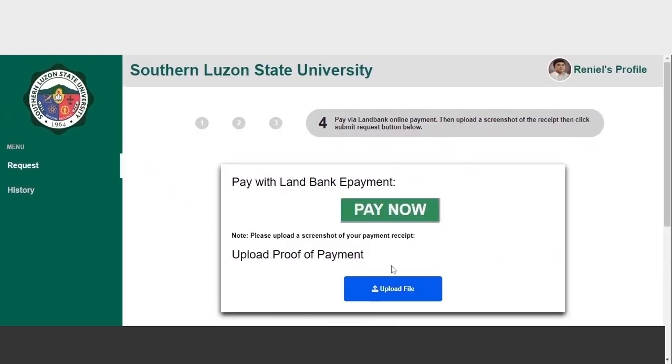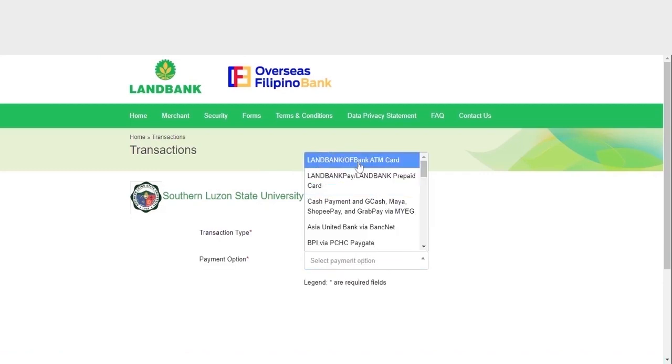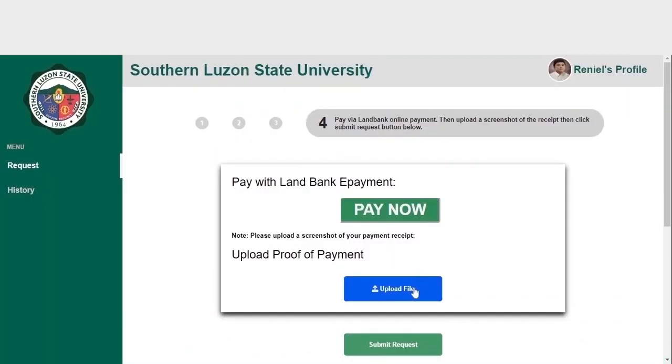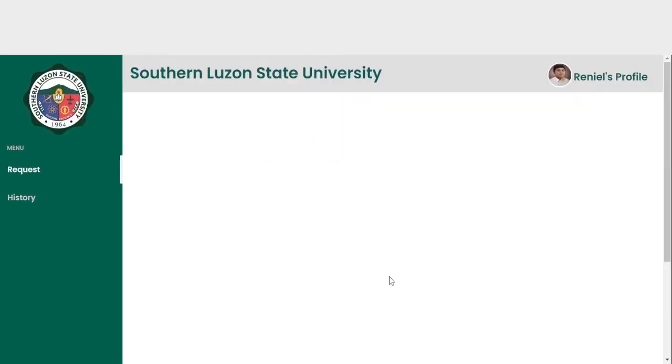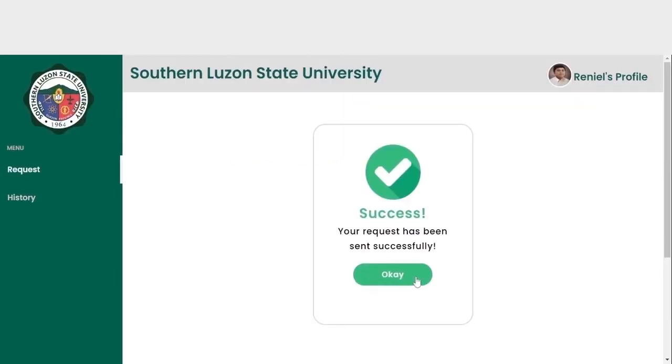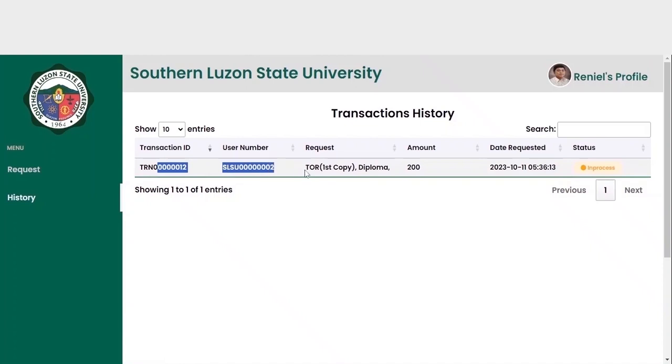It will redirect the user to the payment process, and the Pay Now button will redirect the user to the Secured e-payment option. This is in partnership with the Land Bank of the Philippines. After the payment, the user is required to upload the proof of payment. By uploading the screenshot of the payment receipt and selecting a Submit request, the user can confirm the transaction in history under the Request section.